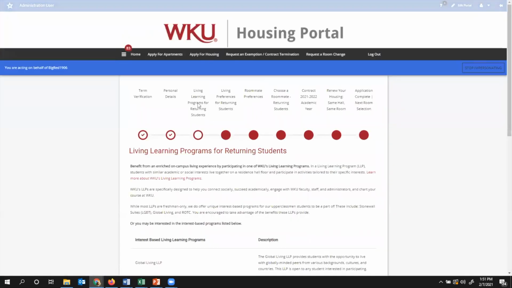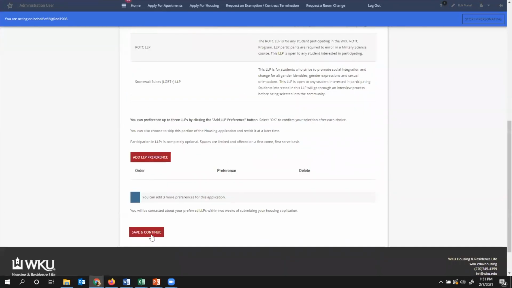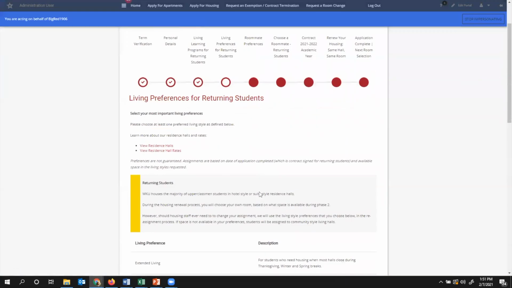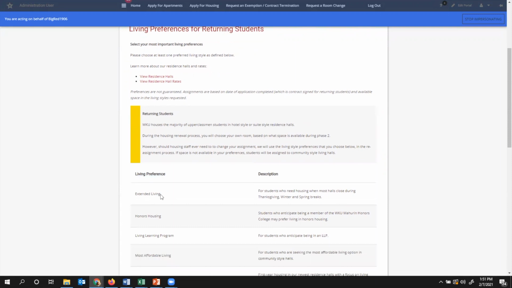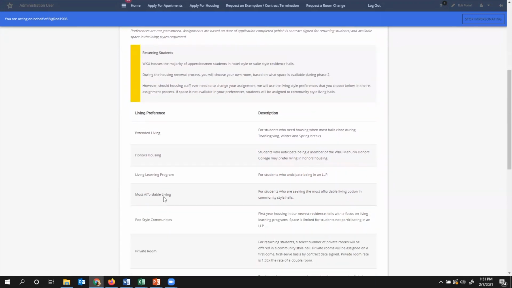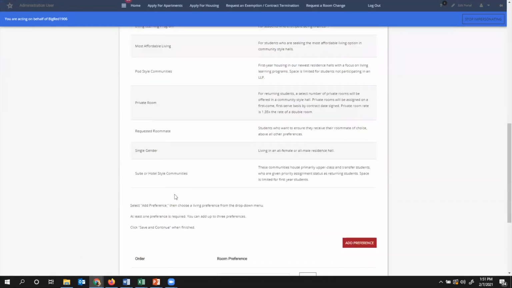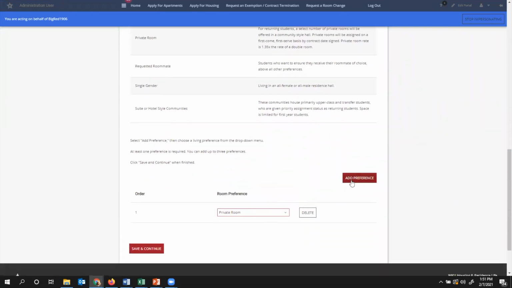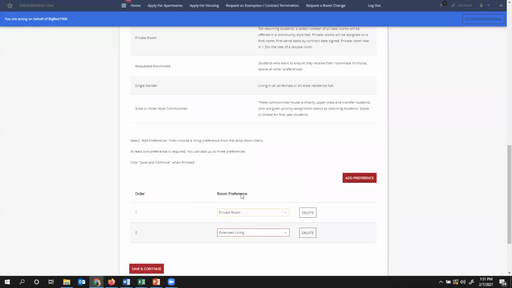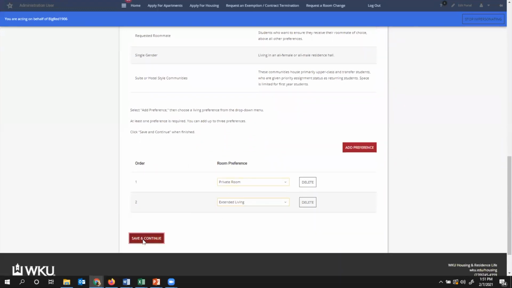You'll also have the opportunity to select living learning programs for returning students if you would like to. On the Living Style Preferences page for returning students, this is where you can let us know if you need something specific or just prefer something in your housing. Anyone needing extended living or private room may use this form to get in line for those things, which will be given on a first come, first served basis during renewal.